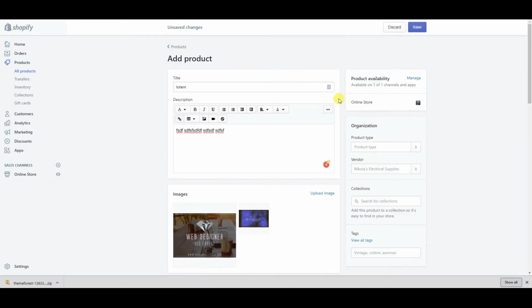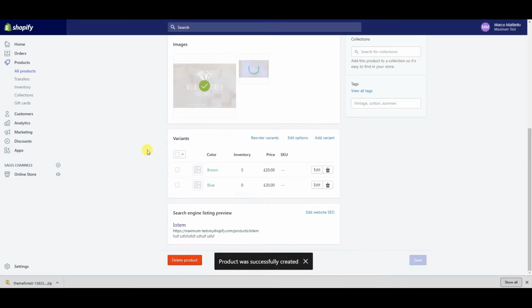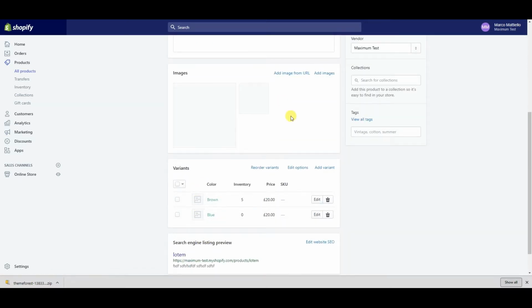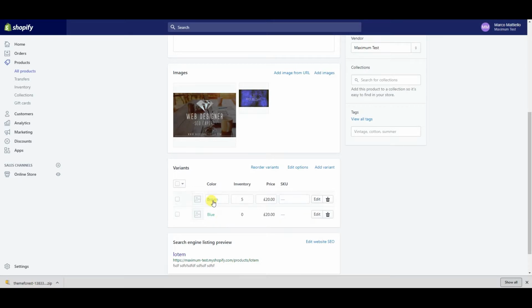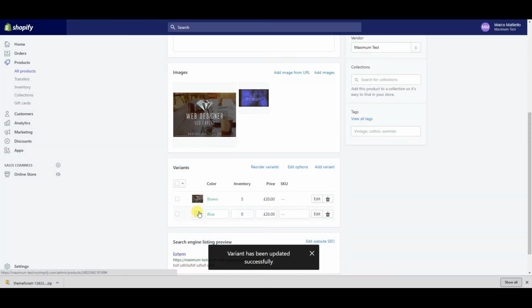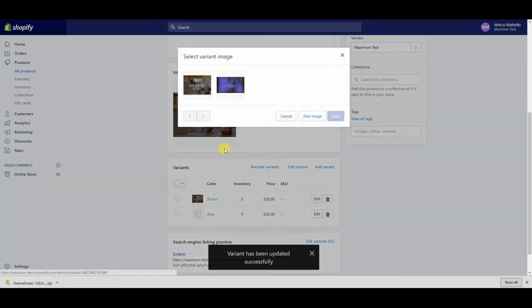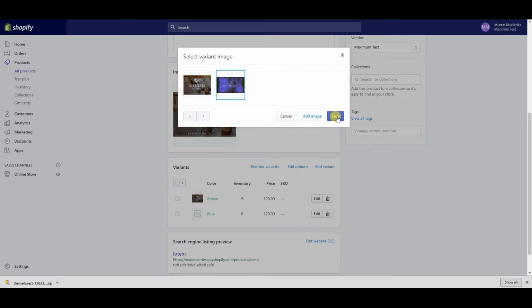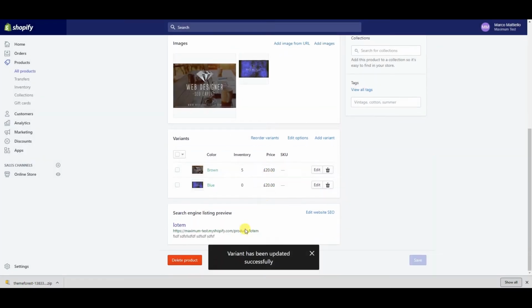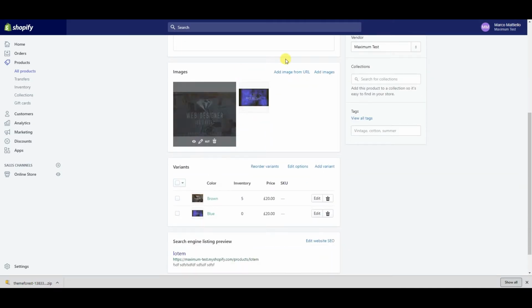Okay, so we did our variants. Now we save it. It's not done yet, so just wait. Okay, so we used variant. Now we have another step to do to assign the correct image for the variant. So we click on here, okay, and we assign this image. And for the blue one, we assign the blue one. We can assign only one image for variant, no more than this. Okay, so with the variant we're done.